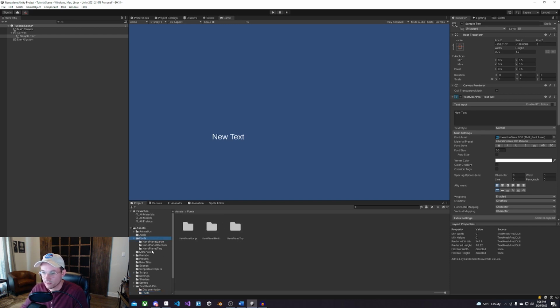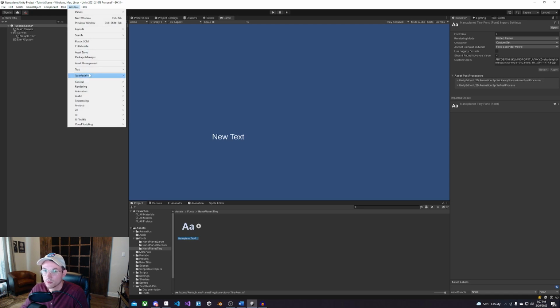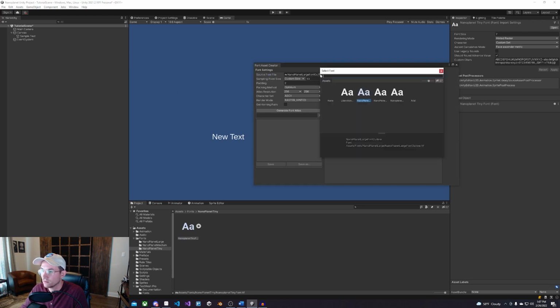As you can see, I have a fonts folder here, and then for this specific font, I have another subfolder for that. So now we've created that. We have our TTF in here with the right import settings. The next thing we need to do is create a font asset for the Text Mesh Pro component. And the way you're going to do that is you're going to click Window, and then you're going to go to Text Mesh Pro, Font Asset Creator, and then under the source font file, you're going to select the font that you created. So mine is Tiny Font.